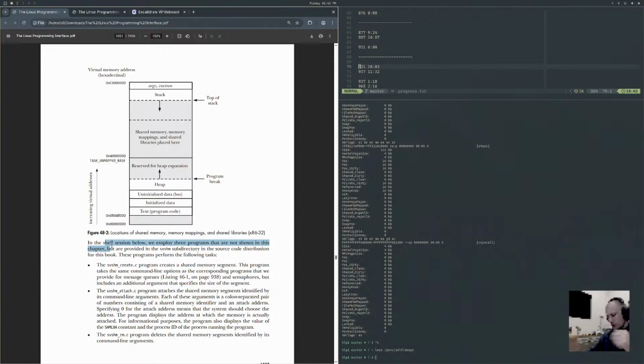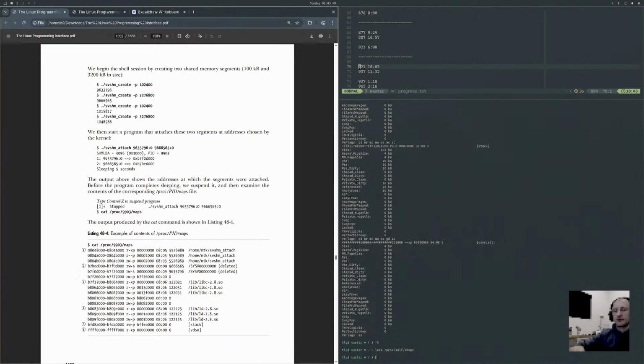In the shell session below, we employ three programs that are not shown in this chapter but are provided in the svsem System V shared memory subdirectory in the source code distribution for this book. These programs perform the following tasks. Creates a shared memory segment. So we're going to take the same command line. Attach, RM. These are the programs I've implemented myself, although I'm sure theirs are way better.